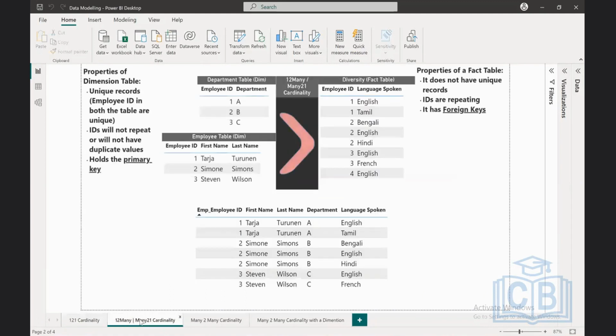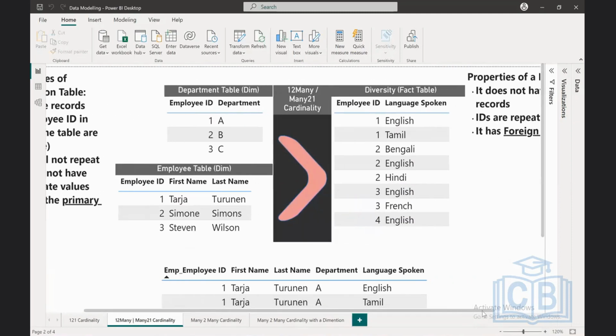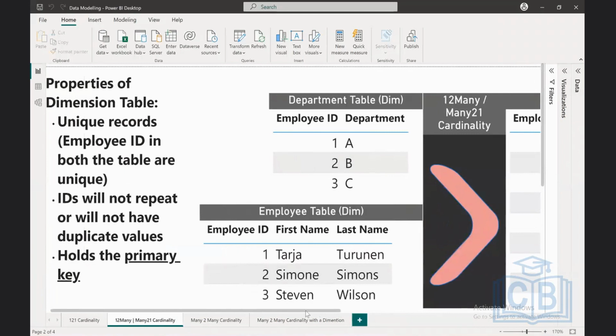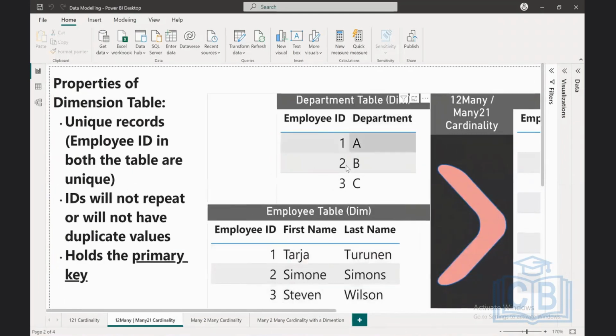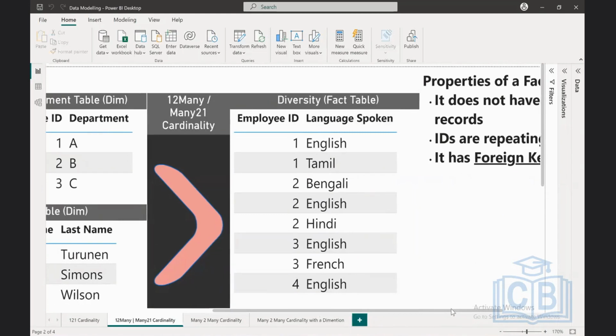All right, let's look at the next one. Let's look at the next few tables. Now I'm in the second tab, and you already know these two tables, something that we introduced in the previous tab, department table and employee table. Now I want to introduce a new table here. This is a fact table or diversity table. Look at the table.